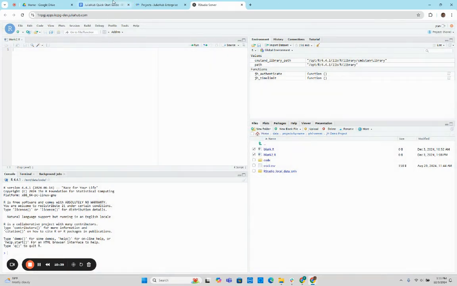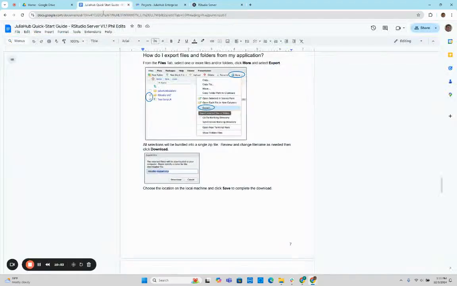Very easy. For those of you who are familiar with RStudio, which I think all of you are, you already know this, but I just wanted to show that it corresponds to your JuliaHub RStudio instance. Nothing has been changed or mutated in that sense. It works as you're used to.